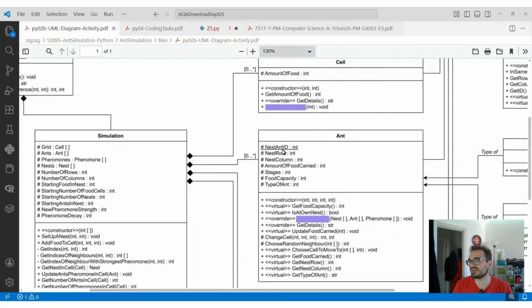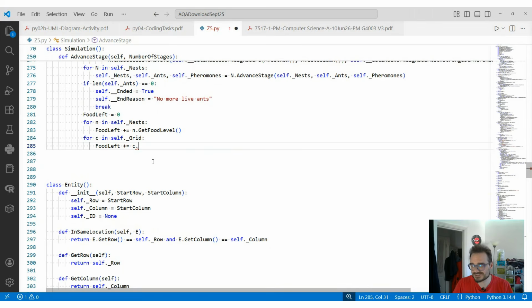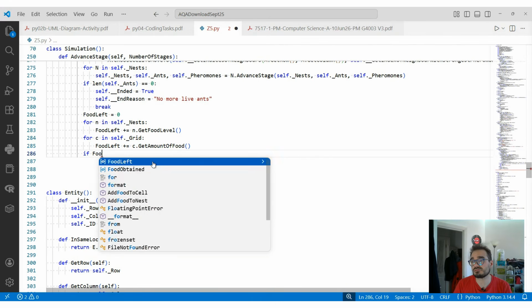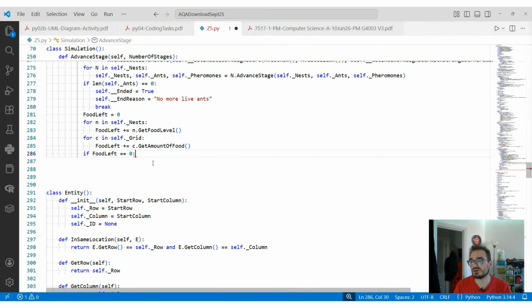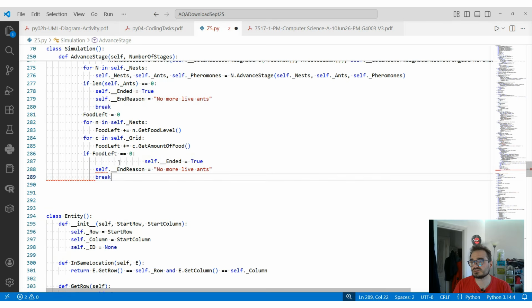It's not the same name as the nest, I'm pretty sure. Get amount of food as opposed to level, whatever. One is countable, the other isn't, I suppose. Get amount of food. Now we've summed up all of the food left in the simulation, and if food left is null, then we are going to do the same thing as here, except slightly different.